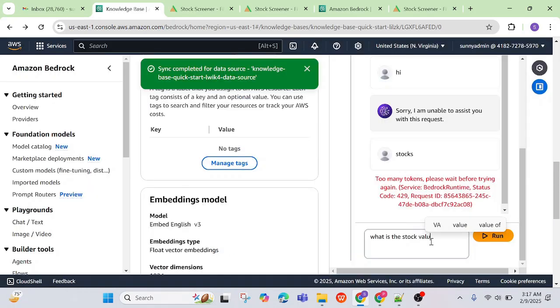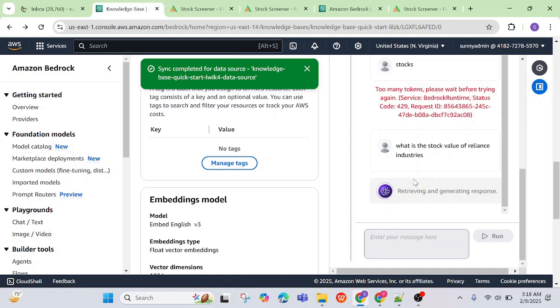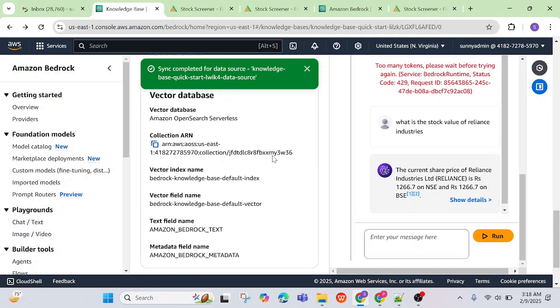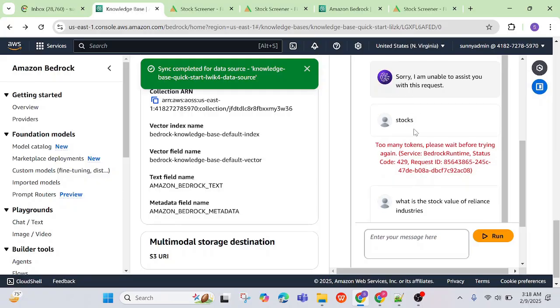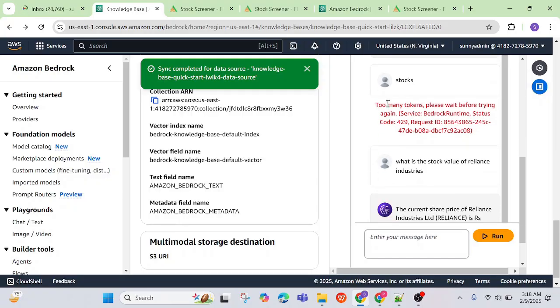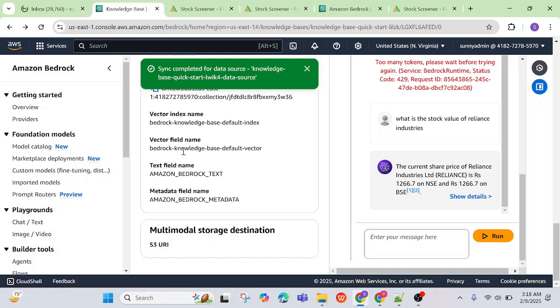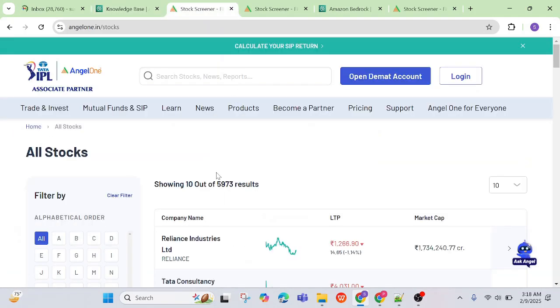The stock value of Reliance Industries. Wow, this is really interesting now. When I just typed stocks, it says too many tokens, but when I type the question, what is the stock value of Reliance Industries, it gives the value. So basically what it is doing is fetching the data from the website that I have provided.